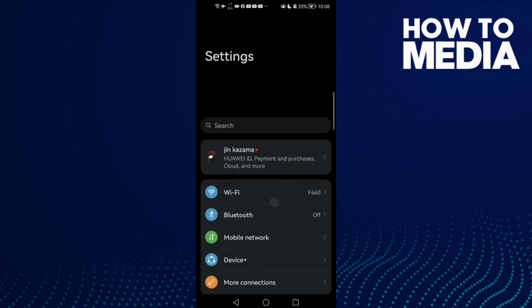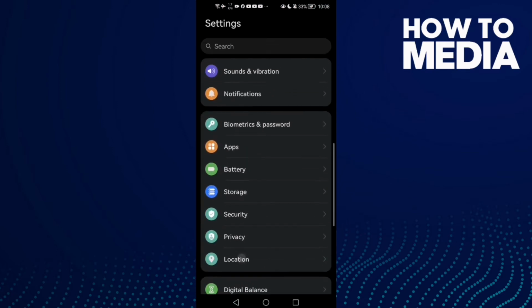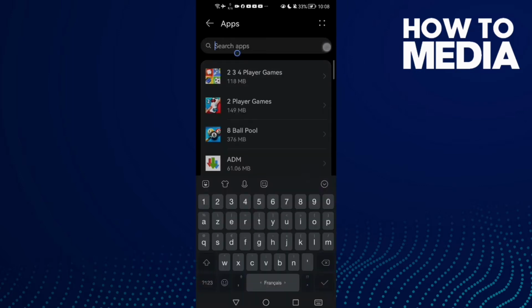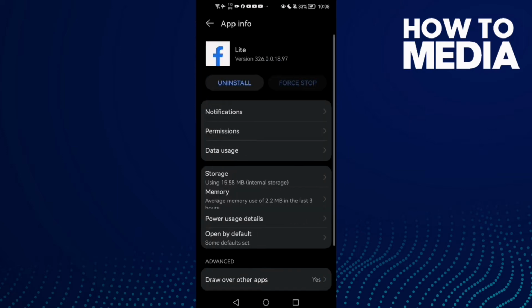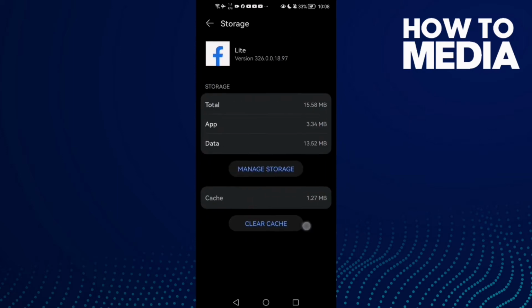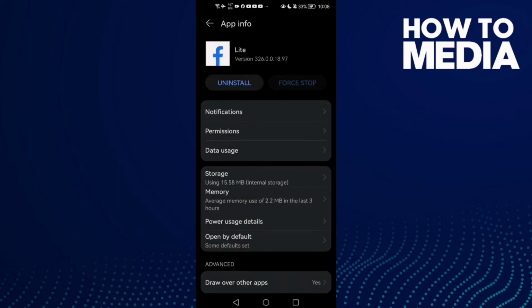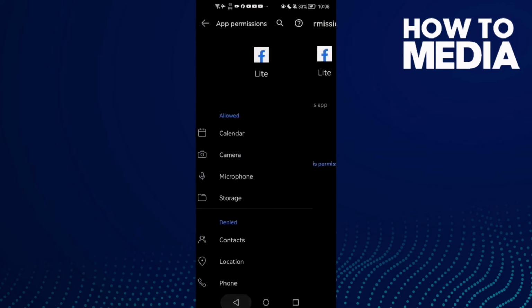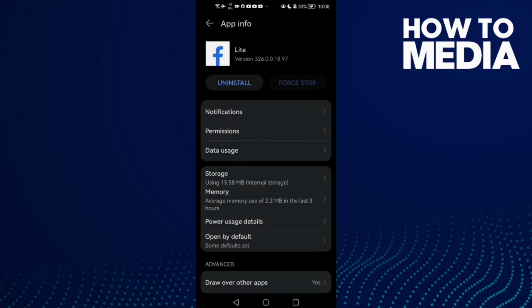First, open Settings and scroll down until you find Apps, then click Apps again. There, just type Lite and click on it. Now click Go to storage, click Clear cache, and then go to Permissions and enable all of those permissions here. That's it. Now just click Force stop.